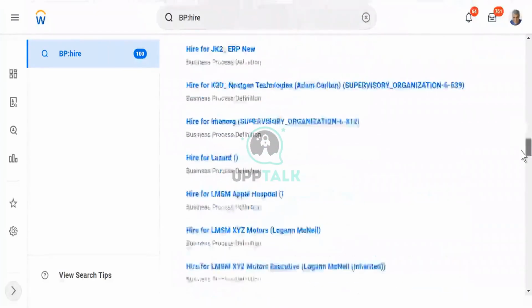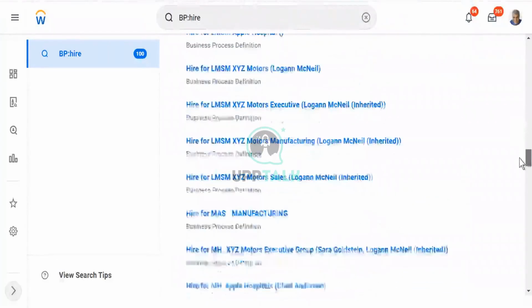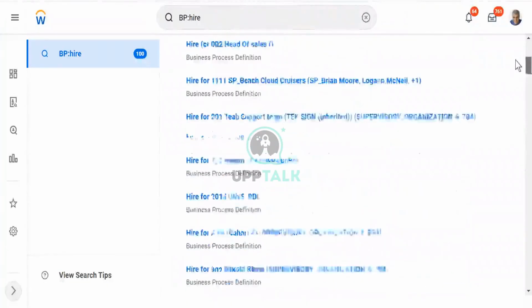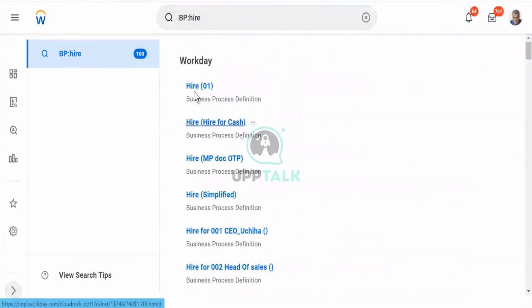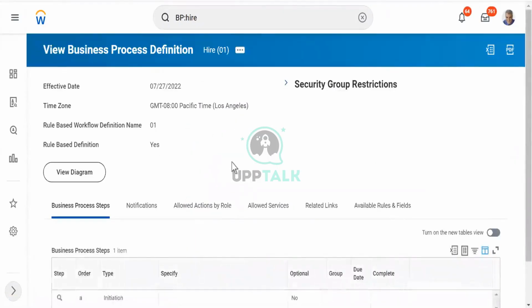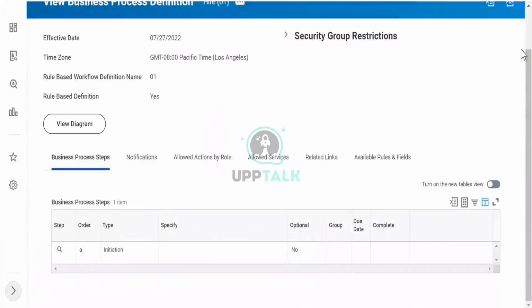I'm trying to look for the default definition because this is all custom, but that's fine. We can take an interview business process as well. I think that is default. Let me look into it. Tell me if you have questions.